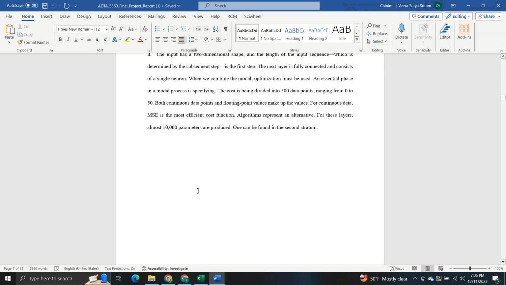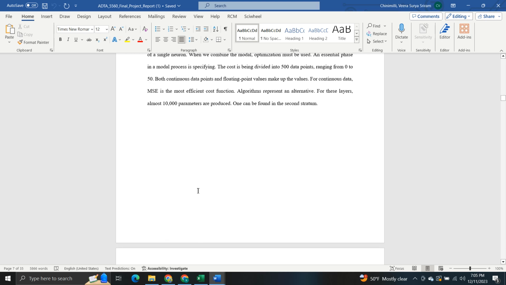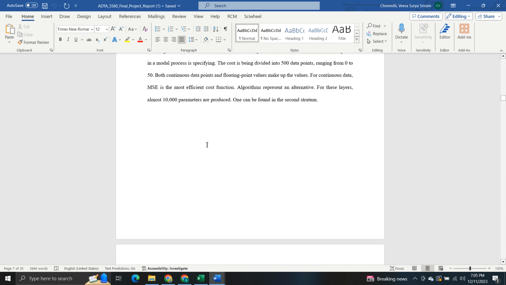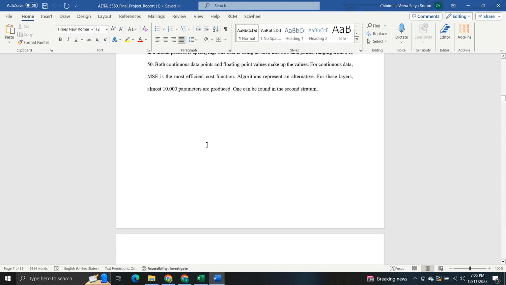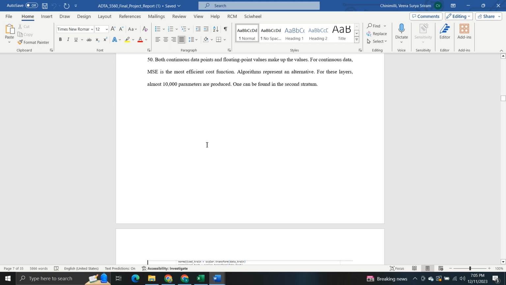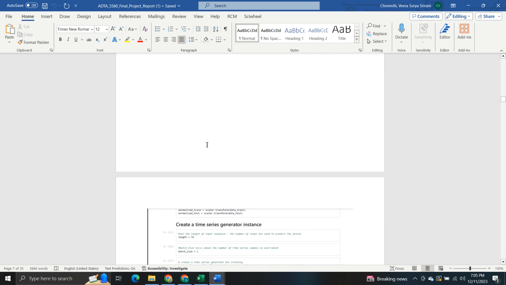An essential phase in model processing is specifying the cost function, with the data divided into 500 data points ranging from 0 to 50. Both continuous data points and floating point values make up the value. For continuous data, MSE is the cost function algorithm represented as an alternative. For these layers, almost 10,000 parameters are produced.